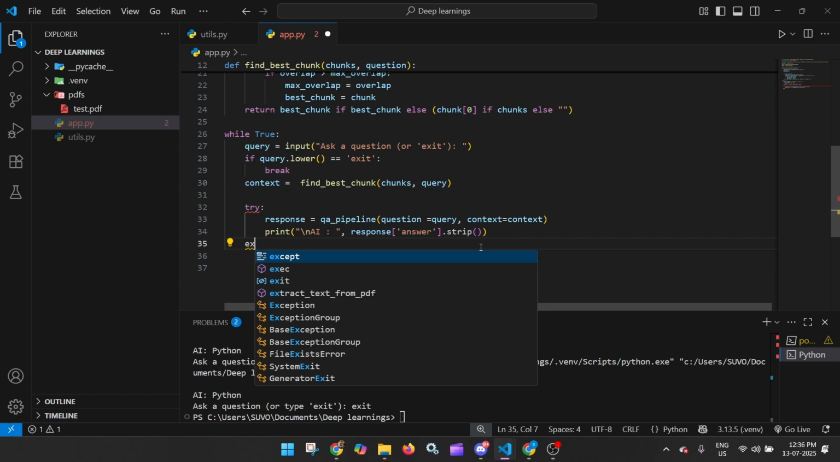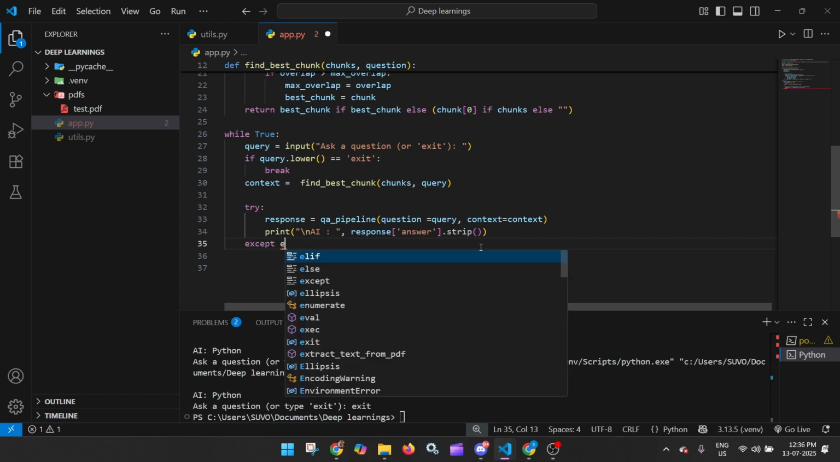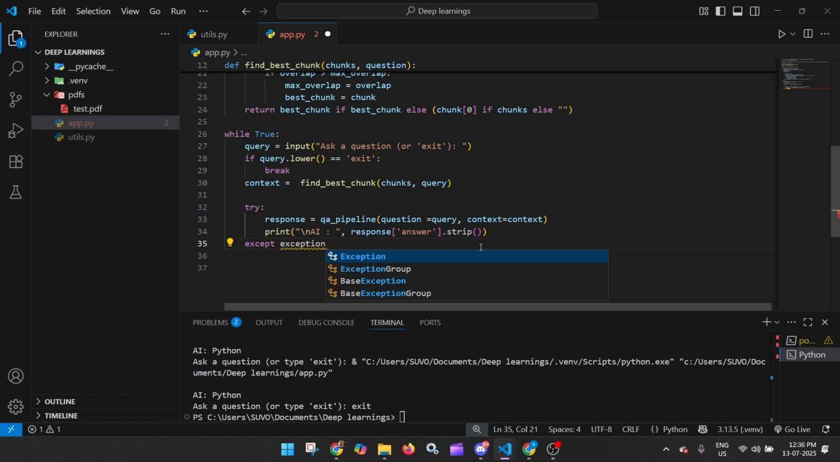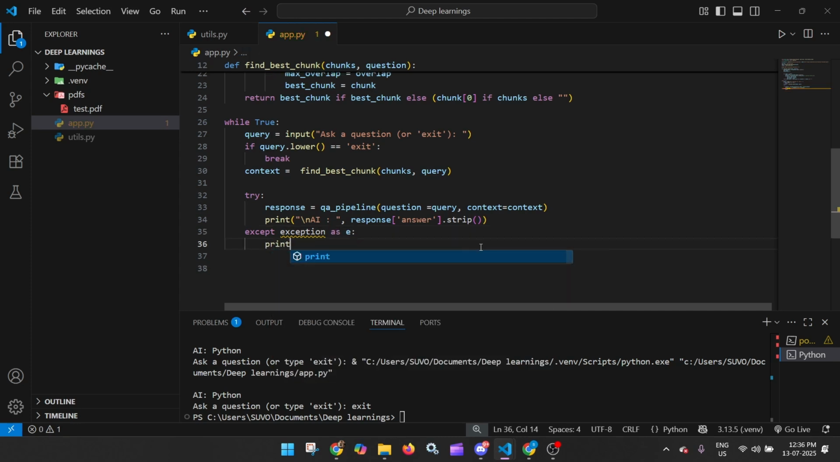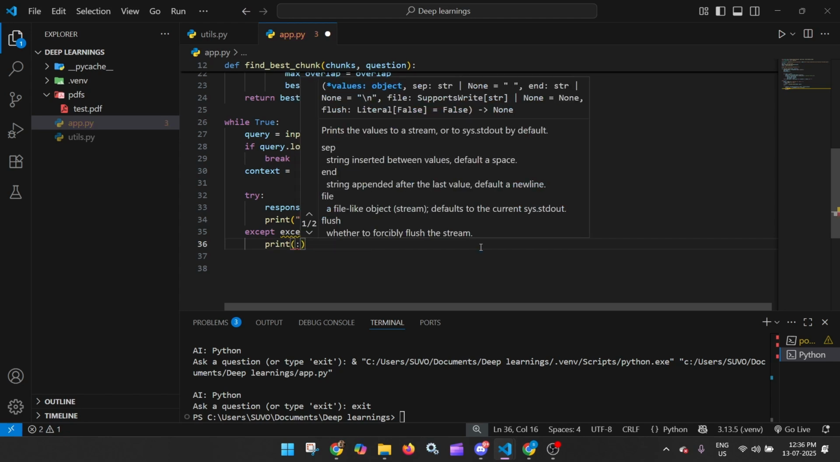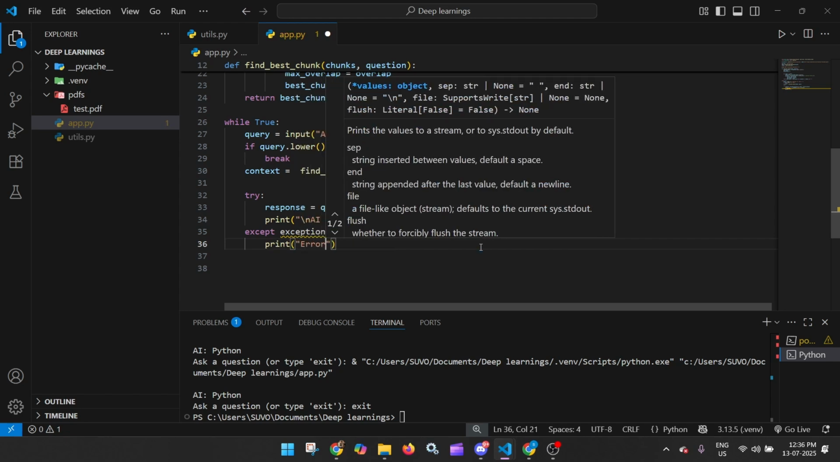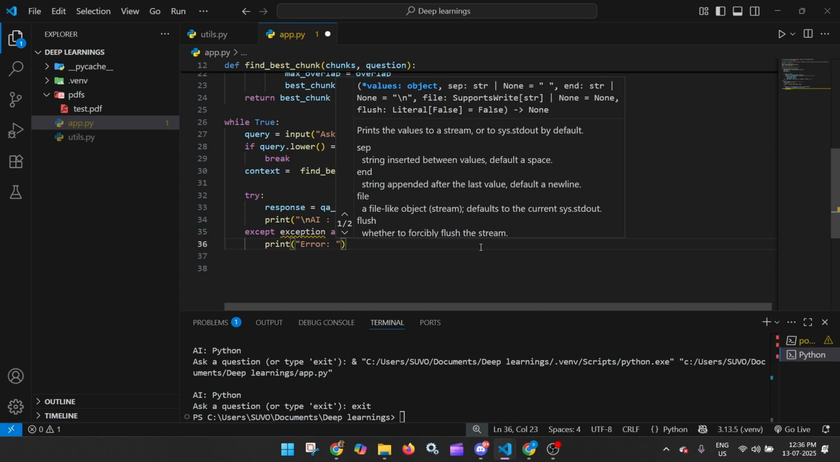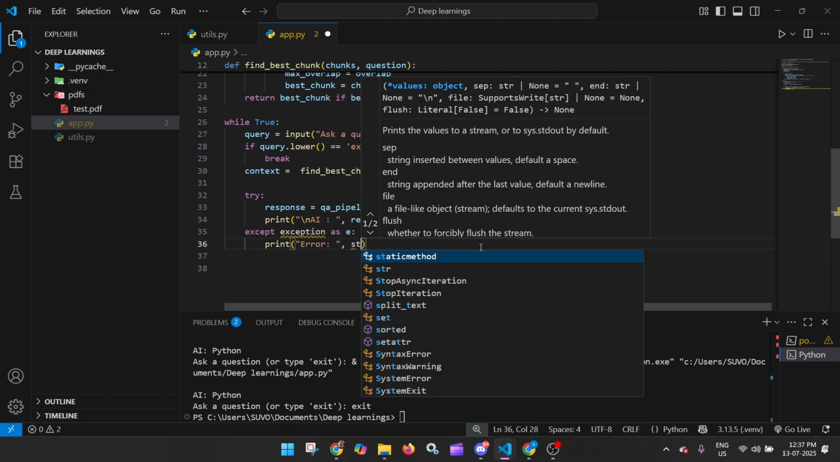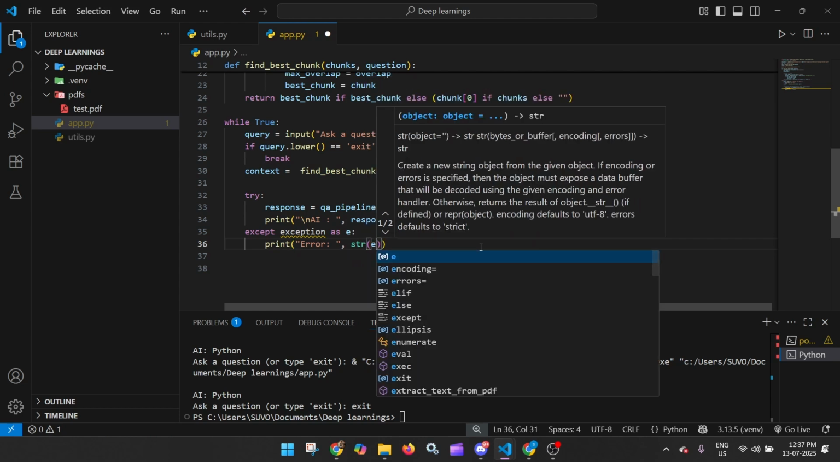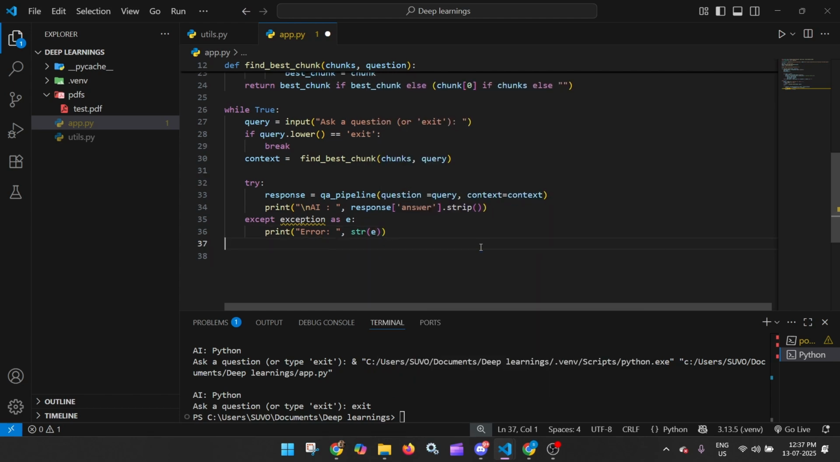So we will write this exception as E. E means error. Okay. Now we will just print the error. Star E. Okay. Done. Our code is done. Now what we have to do, we will just have to fix this. Okay, now what we will do, we will just run the code.